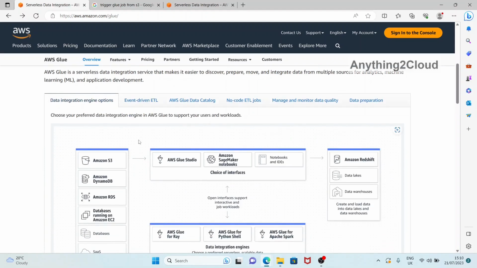Okay, so let's start with a simple one now. What we'll do in this video is first read a file from one bucket and load it into another bucket. In the input bucket we'll have the file in CSV format, and in the output bucket we'll place the file as a Parquet file. That is what we plan to do in this video.